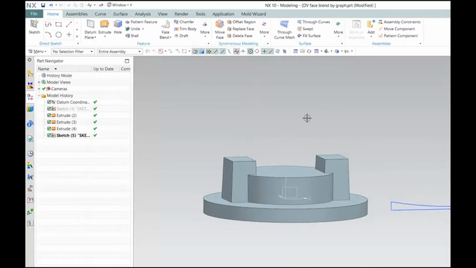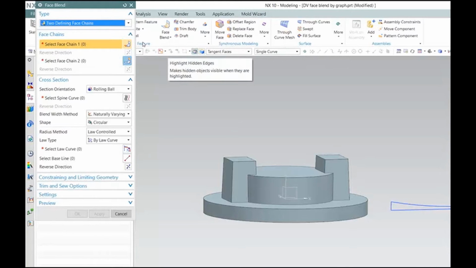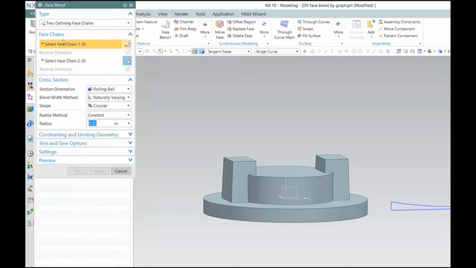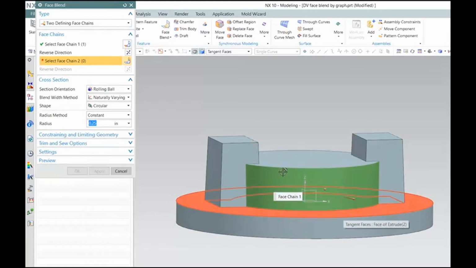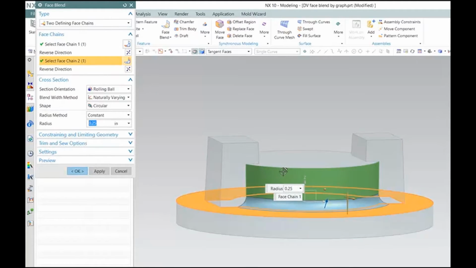Alright, so let's go to the blend. I'll create it with a face blend, which is up here, normally hidden underneath the edge blend. Alright, and face blend is really great because it's got so many options in here. So let me reset this. And first let's choose the two face chains. So I'll choose, let's say, this face. I will make sure the arrow is pointing the correct direction inward, and then I'll choose the second face chain on top. And at least it creates a preview for us, alright?